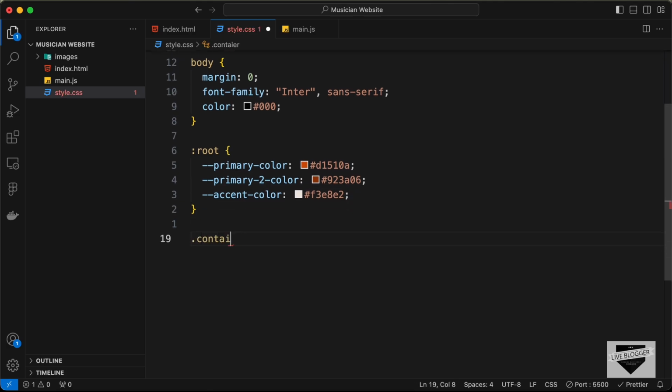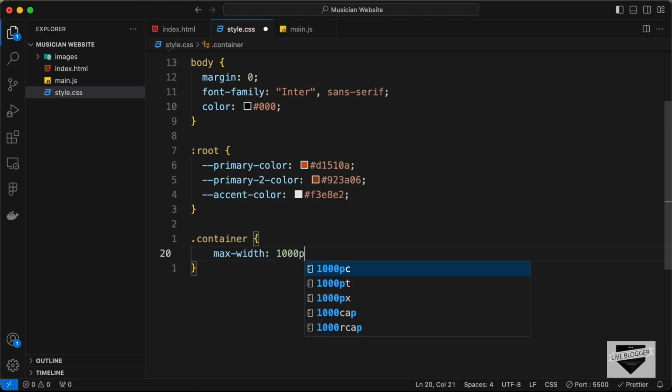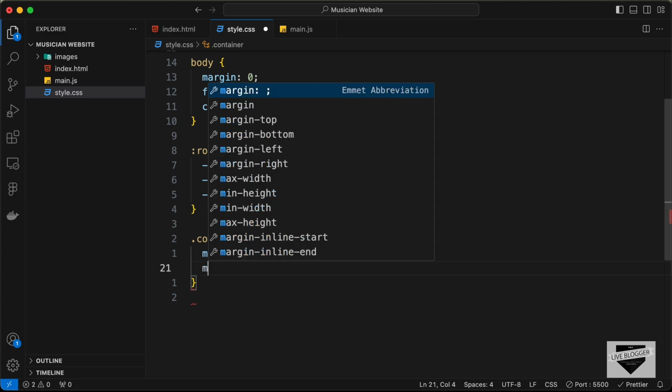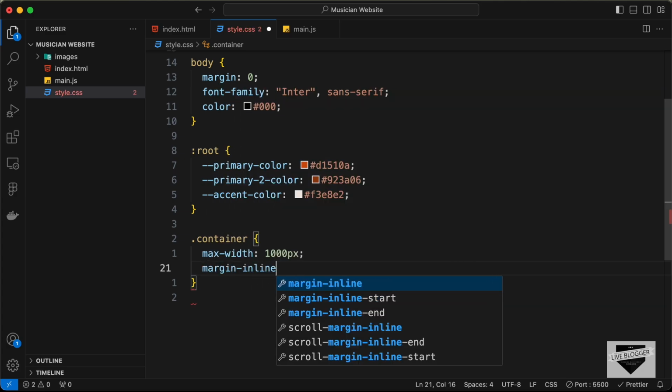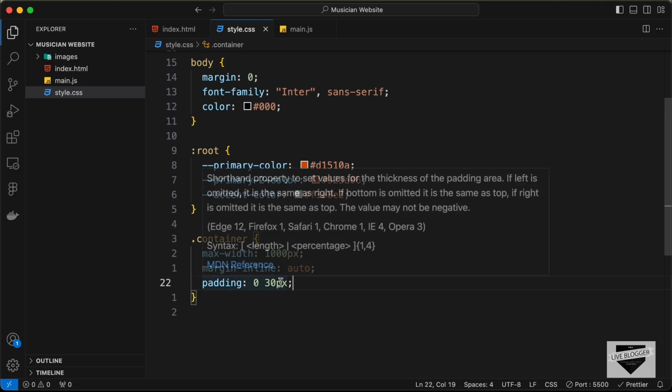Right now let's add some styles for the container. So for the container we need to have a max width. So let's type max width, and let's set the max width to 1000 pixels, and we'll also bring it to the center horizontally. So let's type margin inline, which is margin left and right, and let's set it to auto. And let's set a padding of 0 top and bottom and 30 pixels left and right, so it will look good on mobile versions as well.